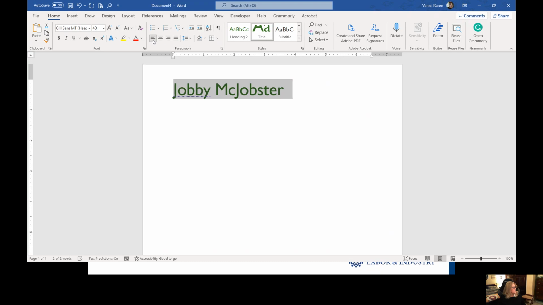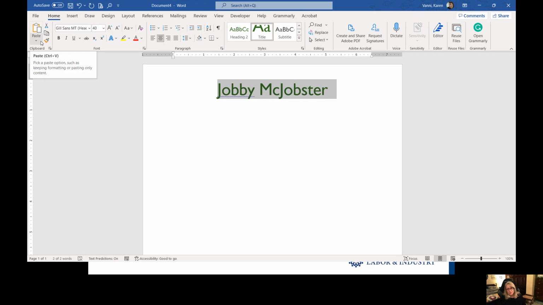So right now it's left adjusted. We have center and we have right aligned. I want the center one. And we want our font to be somewhere probably between 24 and 36 or something like that. At least 18 or 20. Even if you have a really big name, you're going to want it to be at least 18 or 20.